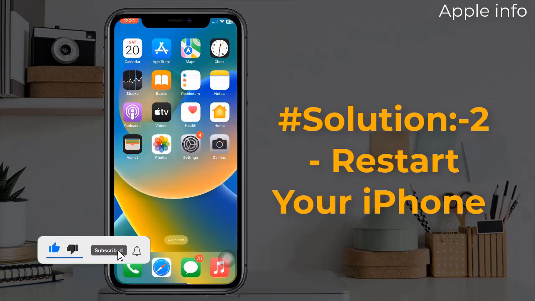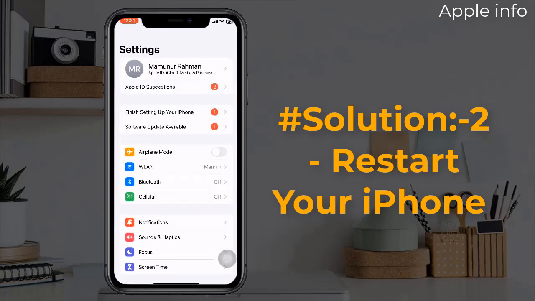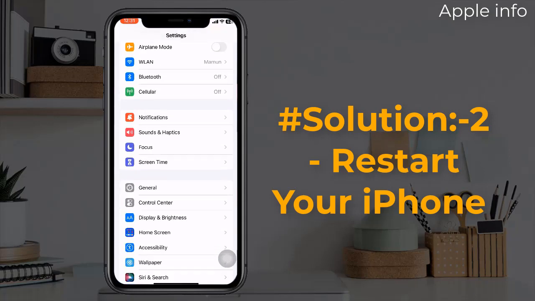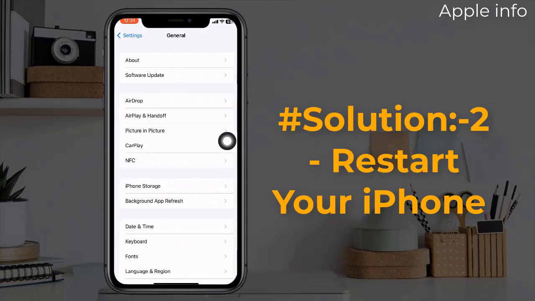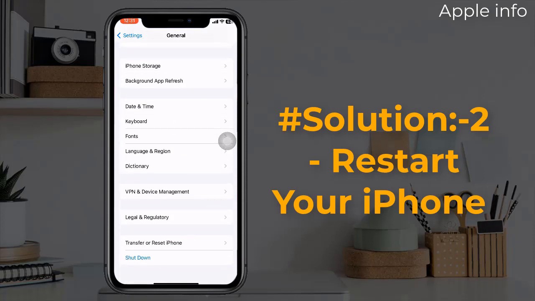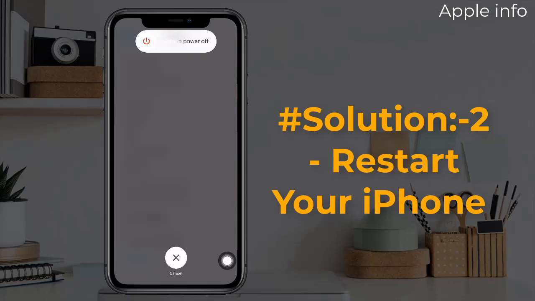Solution 2. Restart your iPhone. For that, go to Settings app, find and tap on General, scroll down to the bottom, tap on Shutdown, drag the slide to power off slider to right side. Then wait for a few seconds and turn your device back on.